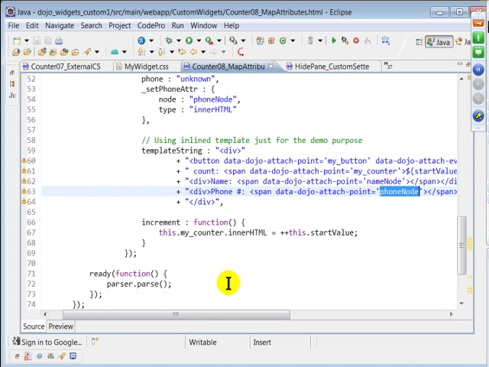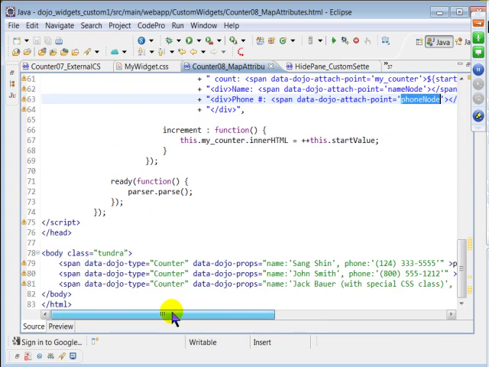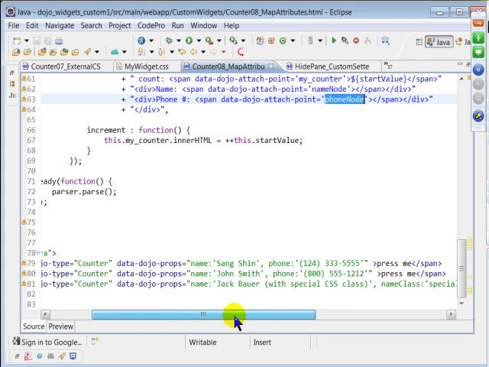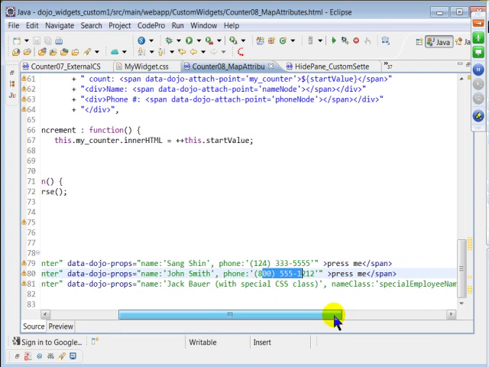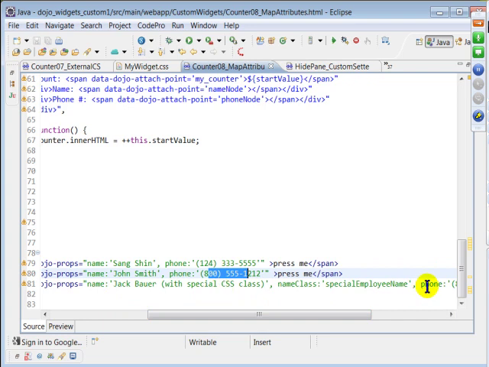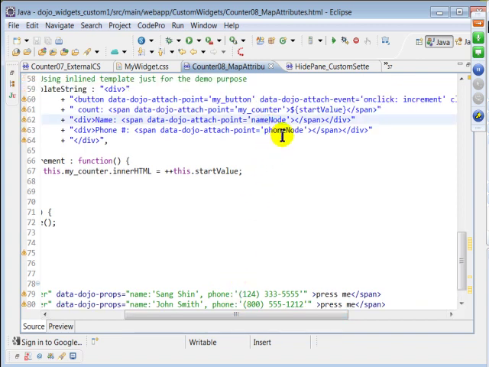So now what happens is, here you go, this is the code I'm actually looking for. In addition to data-dojo-type, I'm also setting the properties by using data-dojo-props. Meaning I'm setting this name property with this value and phone property with this value. And for this one, I'm setting name property with this value and phone property of this. And for this one, in addition to name and phone, I'm also setting name class. So these properties will be taken and set to these DOM nodes, name node and phone node.